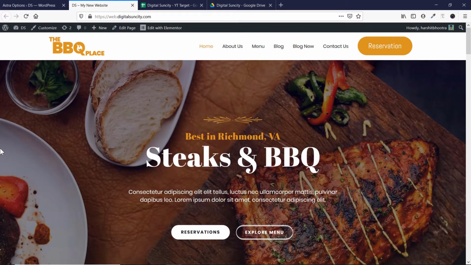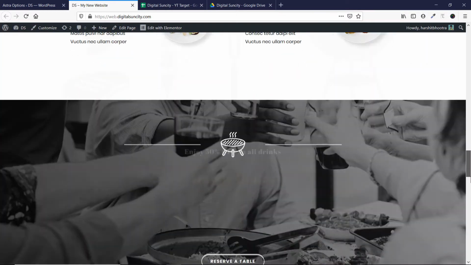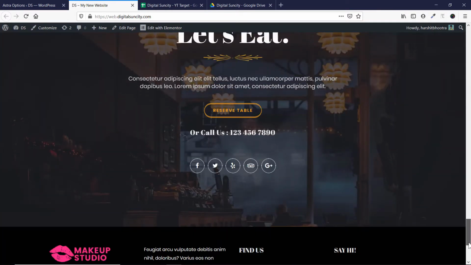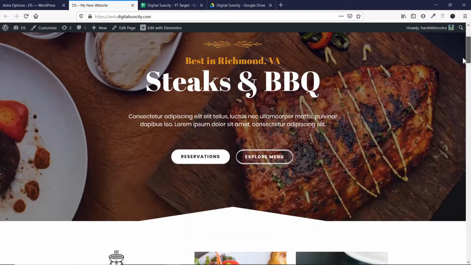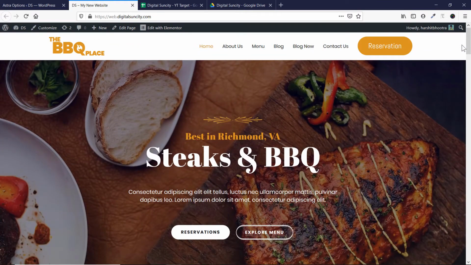So guys, in this video, I'm going to show you how you can add a sticky header into your Astra website. Now, if you're using WordPress with Astra theme, then you'll know that a sticky header does not come by default and you have to do some additional things to get a sticky header. So I'll show you exactly what you need to do to add a sticky header.